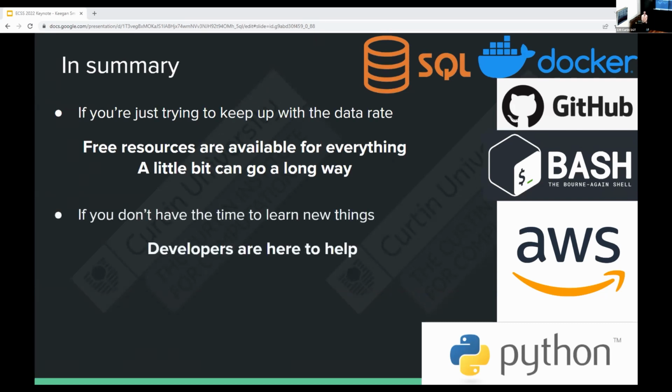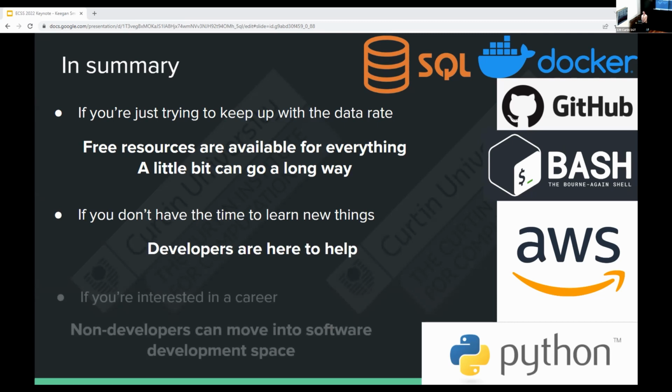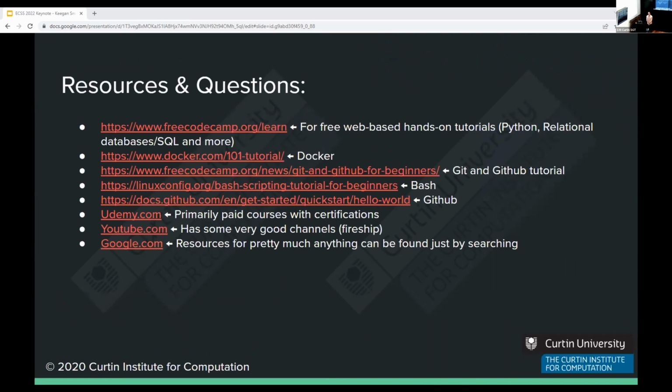If you don't have the time to learn new things, dedicated research software developers are here to help. Just call out if you need. And the last thing, if you're interested in a career, non-developers can move into the software development space. I like to think of myself as proof. Yeah, thank you. That's me.